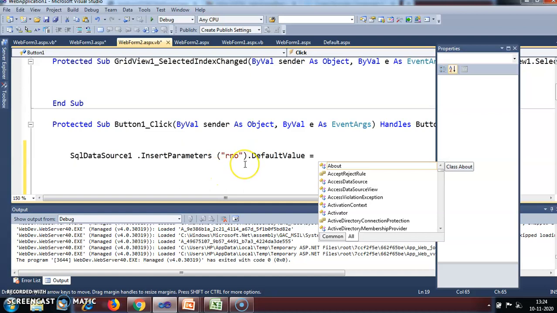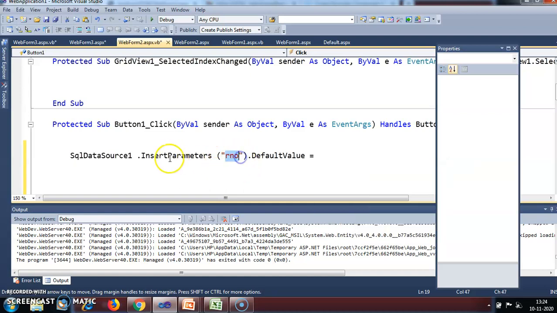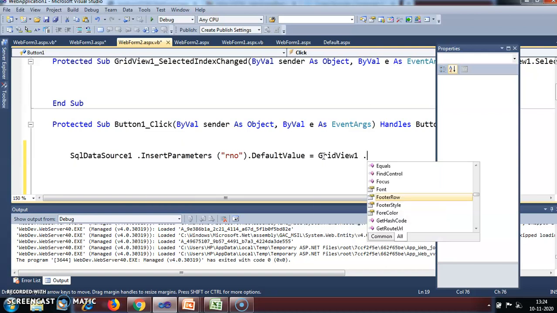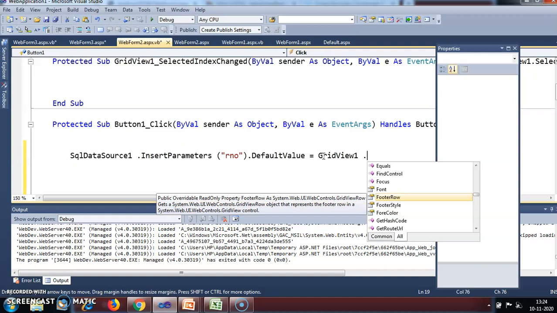So now I am going to pass the value for the parameter RNO, which is available in SQL data source 1. So from where do I have to pass the values? My values are given in the text box which is available in the grid. So that is why I am going to take GridView 1. In that, again my text box is available in the footer row.